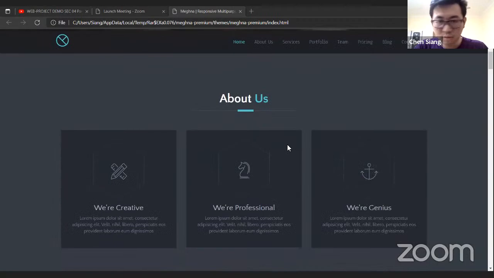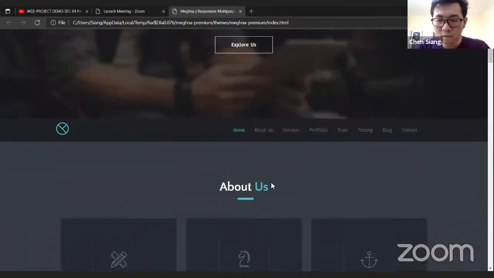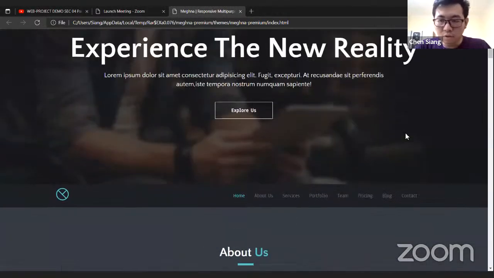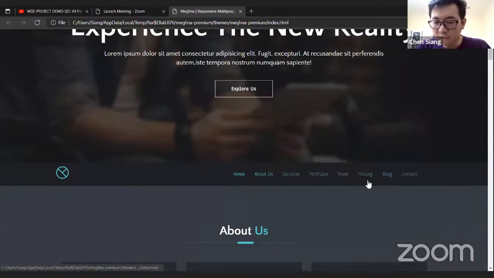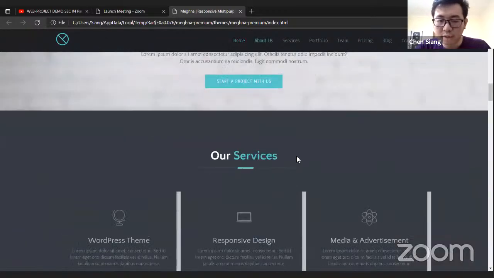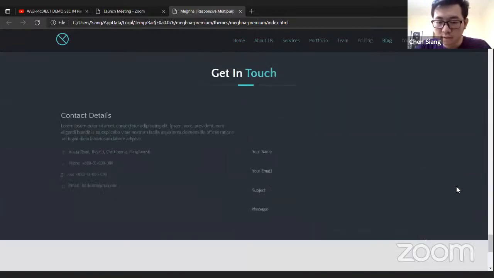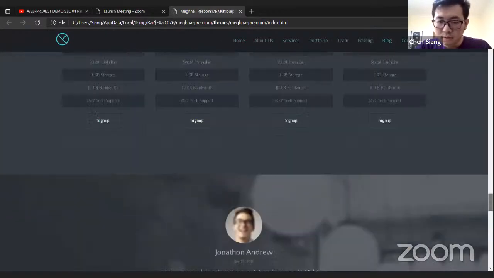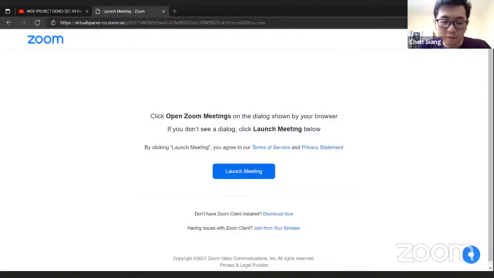All right, so this is our original template, Magna Premium, before edit. It consists of 7 different sections, which contain different information like this. Okay, now I'm going to present what we have done.